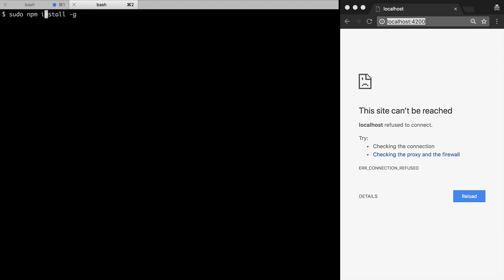Actually, I need to uninstall the previous version. If you have installed Angular CLI, I want you to remove that. Add @angular/cli. It will ask me the password.